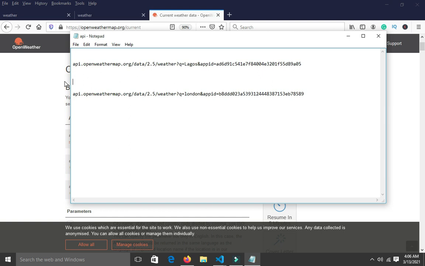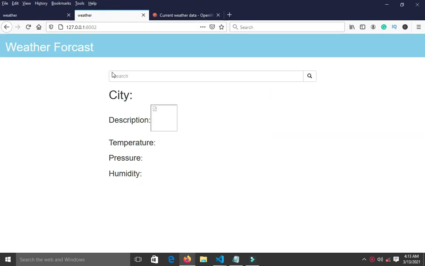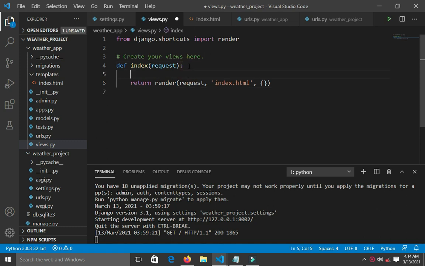So now we have one. Let's get down to our views.py and write the actual code to process this, to test our API so we can fetch a weather forecast of a particular city. How do we get the city name? Once you get whatever city is put into this search bar, we're going to come down to the views and simply say if request.method is equal to POST.